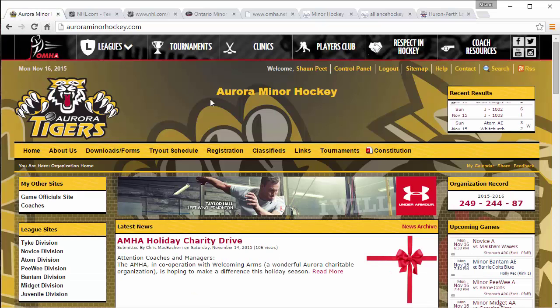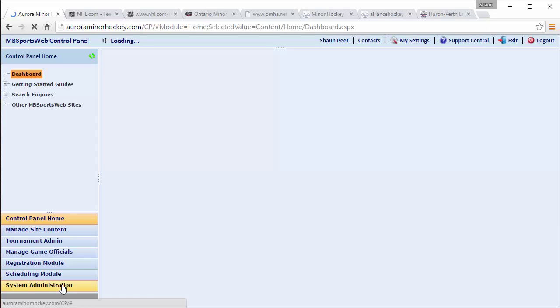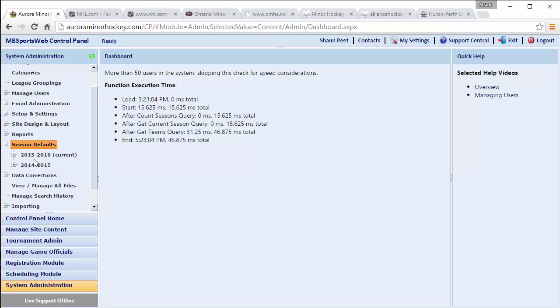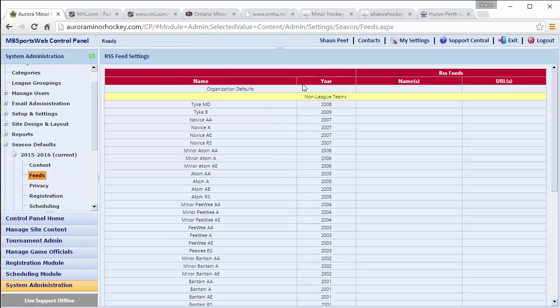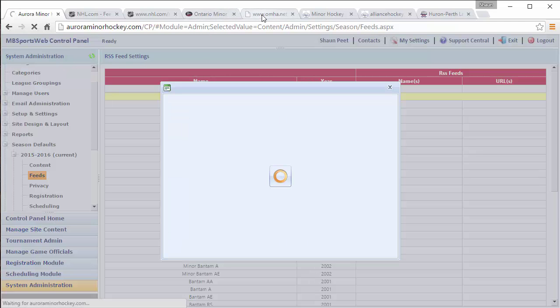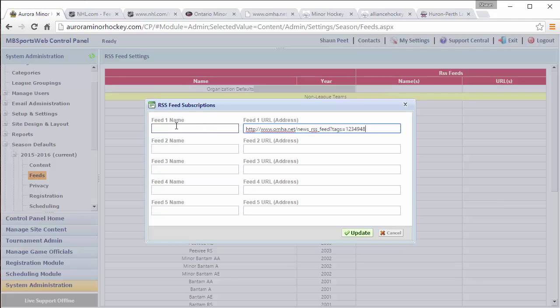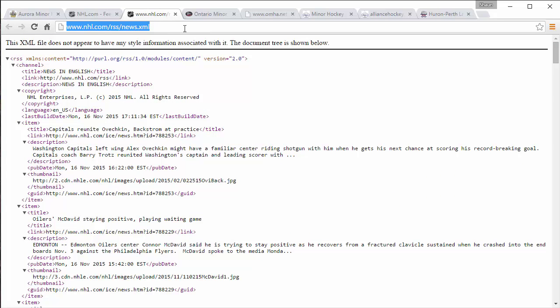Similarly, if we look at an association within the OMHA, for example, Aurora Minor Hockey, we also have the OMHA network turned on this site. If we go into the control panel, System Administration again, Season Defaults, 2015-2016, and Feeds. Again, we can add this as an organizational default. We'll take the OMHA feed address, paste it into the box, call it OMHA Headlines, and we'll also, just for fun, add the NHL headlines to see what it looks like when there's more than one.